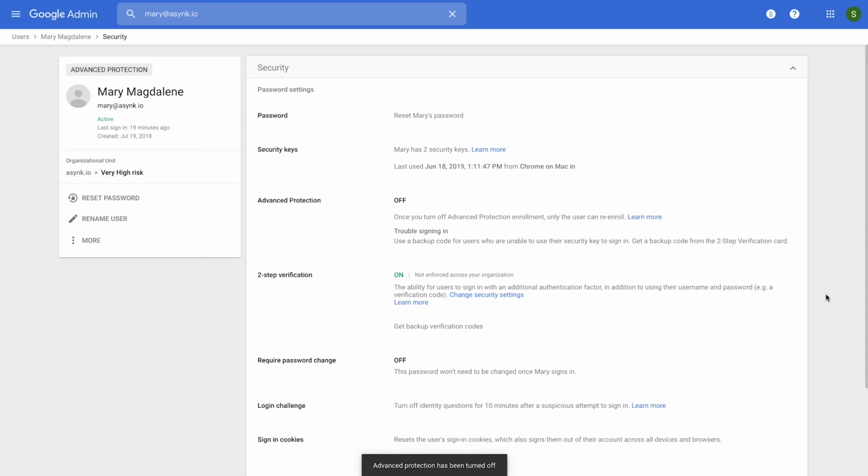So we saw how you can allow users to self-enroll, how a user actually goes through the self-enrollment process, and how to manage users who are in the program. In summary, the Advanced Protection Program is a convenient way for you to apply a bundle of high security settings for your most valuable users.